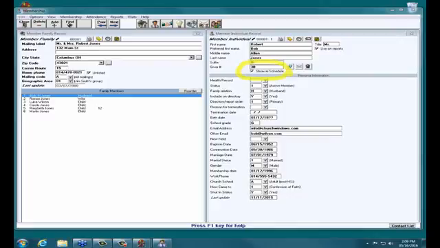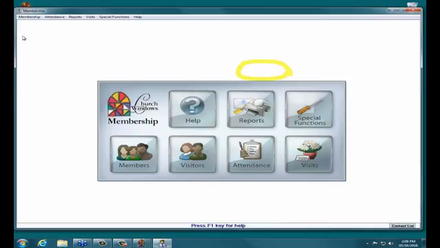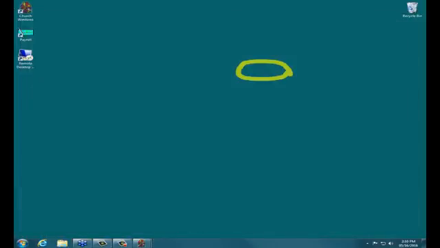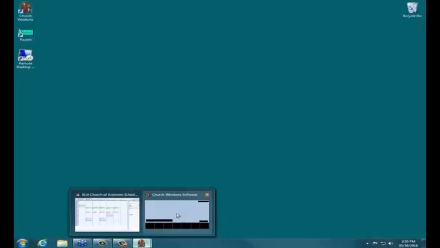If that is checked, then that individual will show up in the scheduler module as someone you can assign to an event or piece of equipment or a duty. Let's go ahead and go back over to Scheduler now.